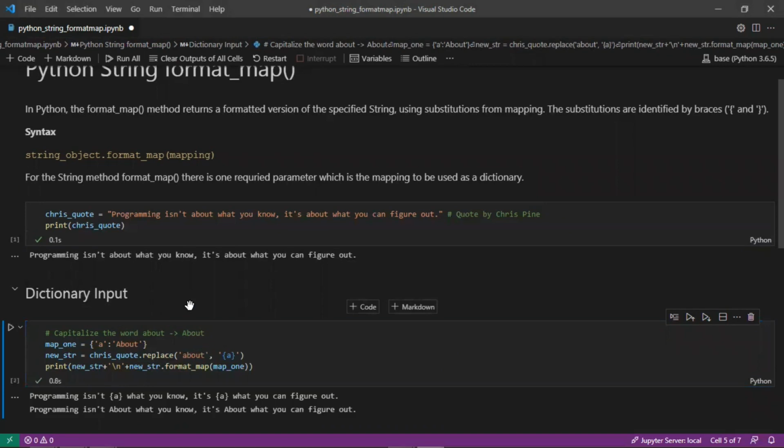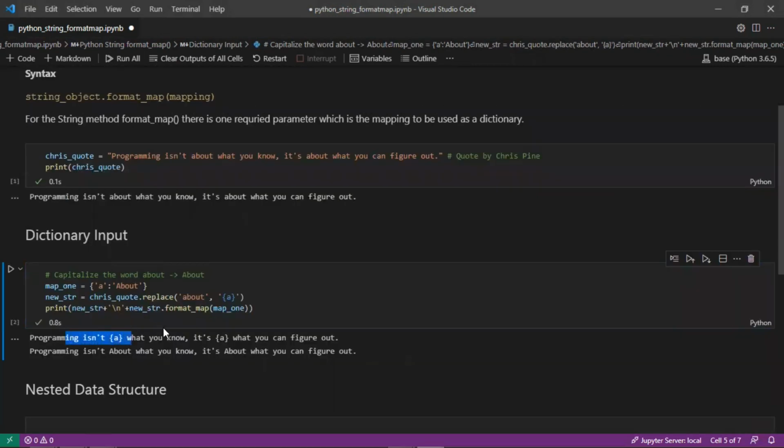And so now when we run this, this is what we have. This is the string here, which has had about replaced with the placeholder A. And this is using format_map, where we've mapped the key A to the value About, which is capitalized. So both about occurrences here in the string are now capitalized.